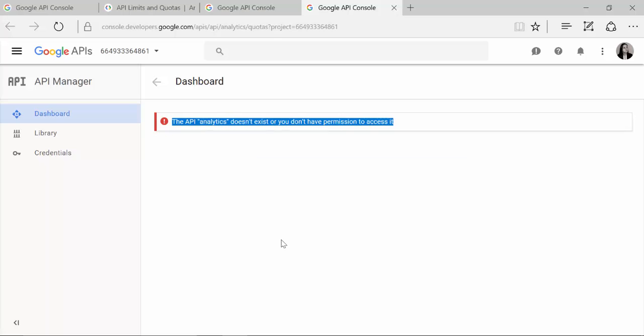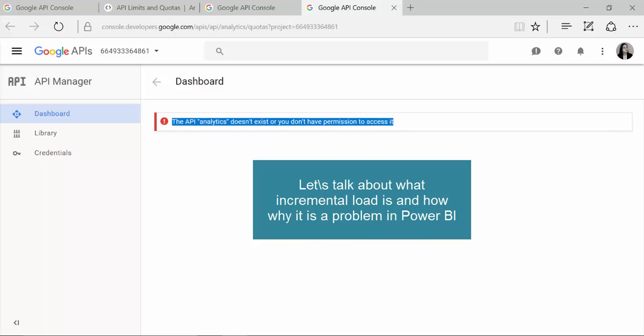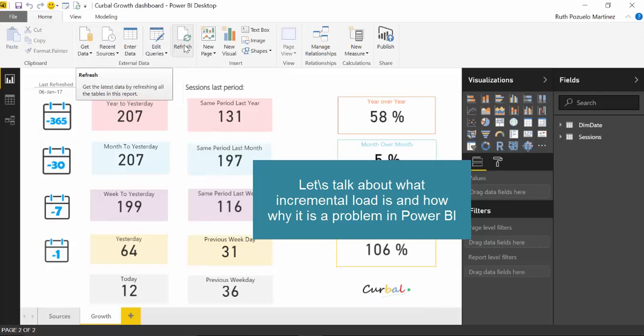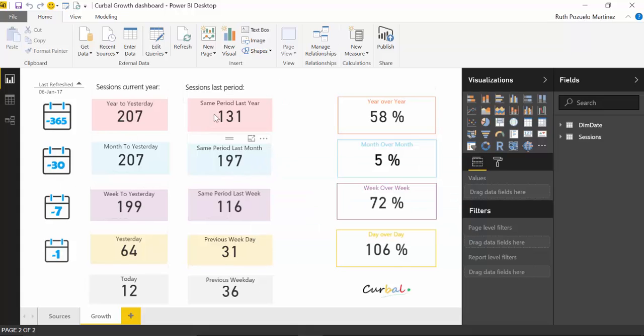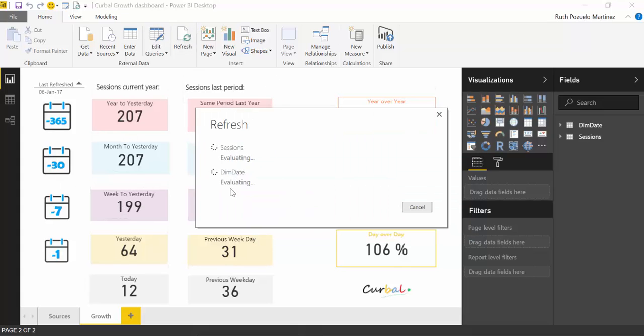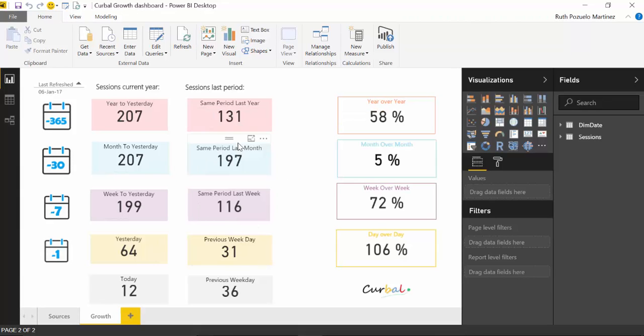So if we talk about the incremental loads and what that is, this is our growth dashboard. If I click on refresh here, what it does is it goes to Google Analytics API and it brings all the data in. Okay, so instead of saying, I have already loaded up to last week, just give me the last week of data, what Power BI is doing is just loading everything again. It's just asking the API to give all the data again. And that is not efficient at all. And that's what also will cost to hit the API limits.